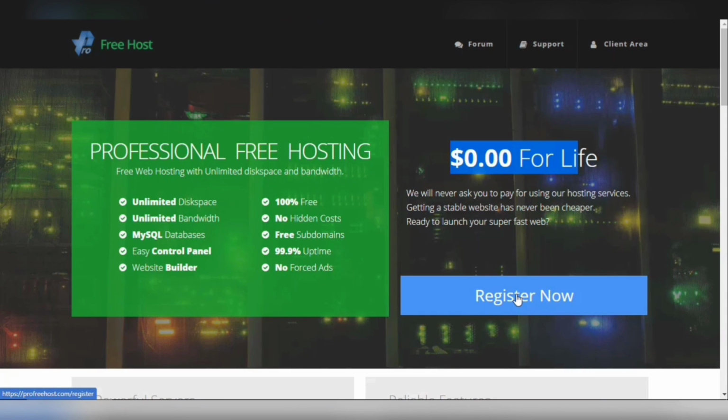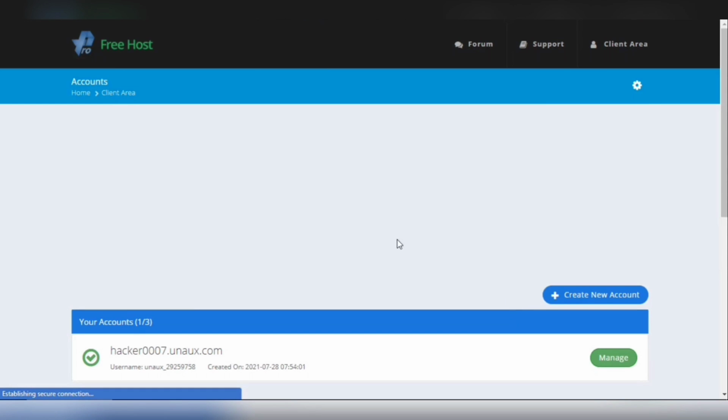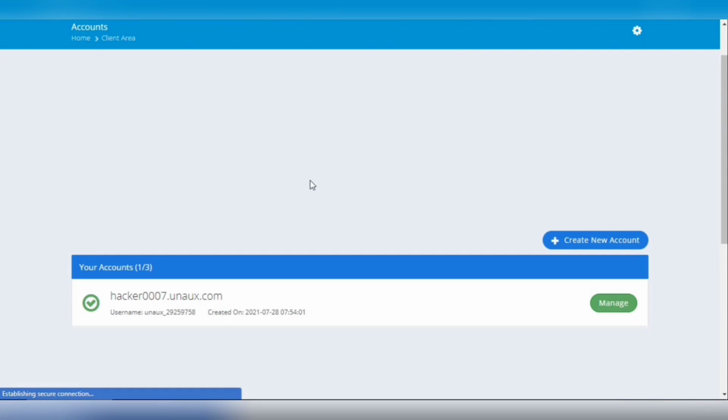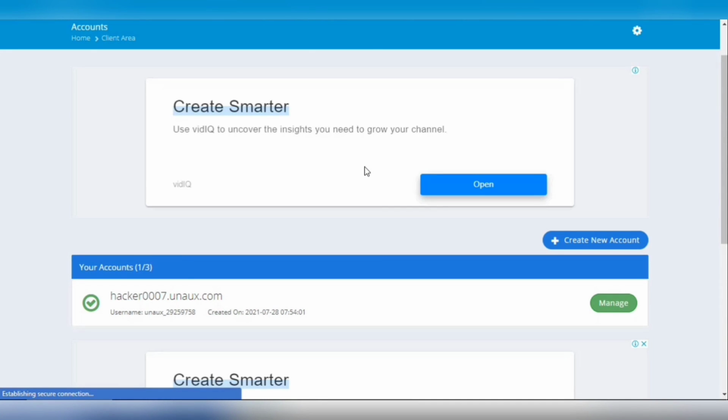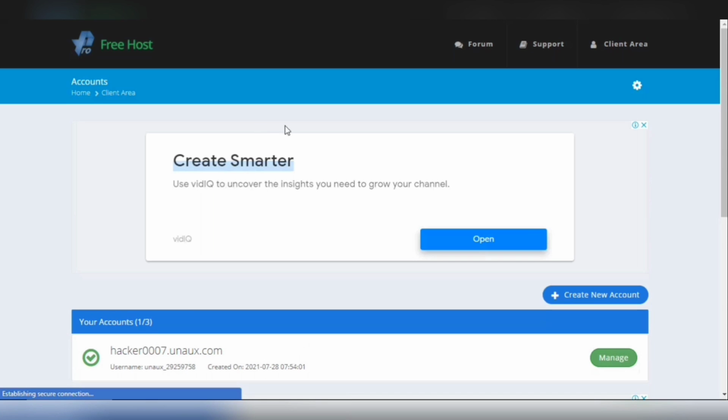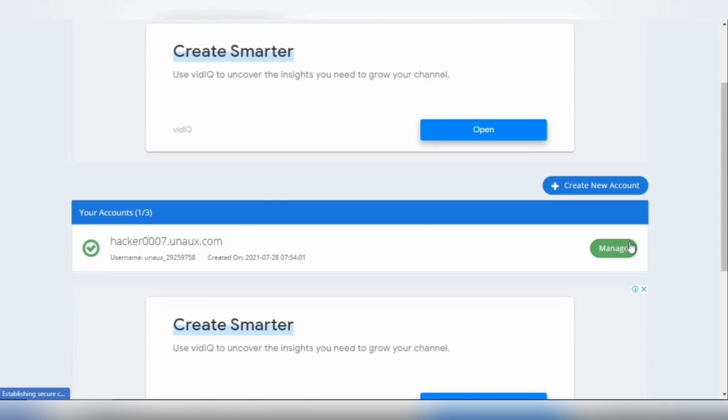Now, during the registration process, it will ask you for your email and so on, and you need to verify your account. However, because I've already created an account, as you can see, it logged into my account. When you create your account, it will be blank under your accounts once you're in the client area. So what you'd need to do is click on create new account.